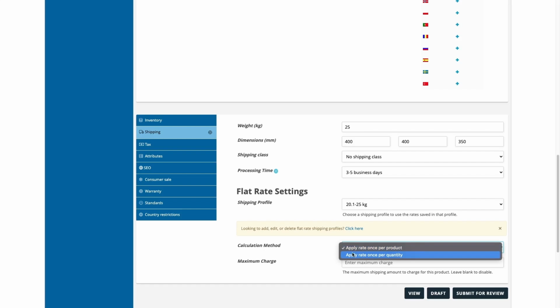Per quantity means that the shipping rate will be applied once per quantity of the product purchased. For example, if the shipping rate is €5 and the customer purchases 3 of the product, the customer will be charged €15 in total for shipping the products. Maximum charge allows you to set a maximum shipping charge for the product. This can be useful when combined with the per quantity calculation method. Remember to save your product when you are done editing.